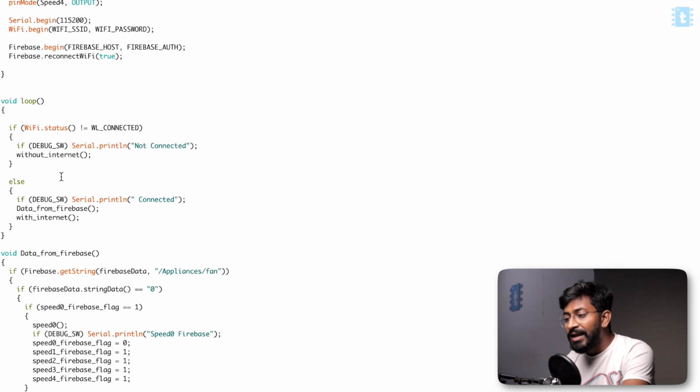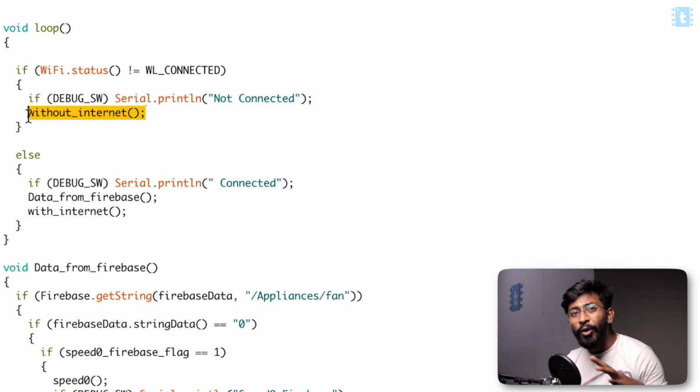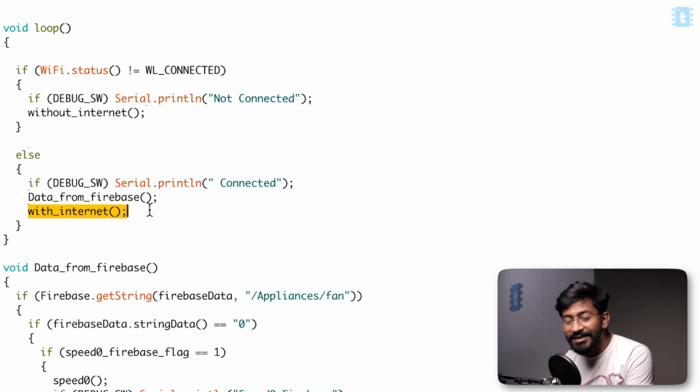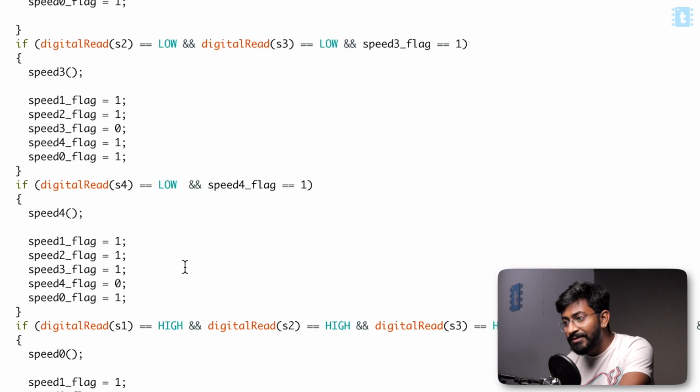There's nothing much here. Let me just directly take you to the loop part of the project and show you the logic I have used. So in the loop part, first I'm checking whether my Wi-Fi status is connected to the internet or not. If it is not connected to the internet, just call the function called without internet. It will run all the functions that will work without internet. And in case it's connected to the internet, do run the functions called data from Firebase and with internet.